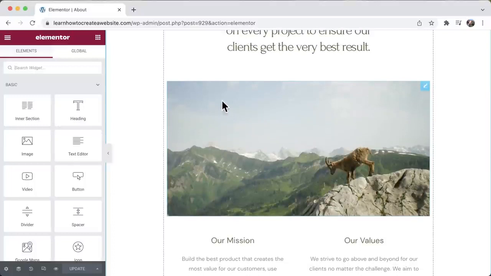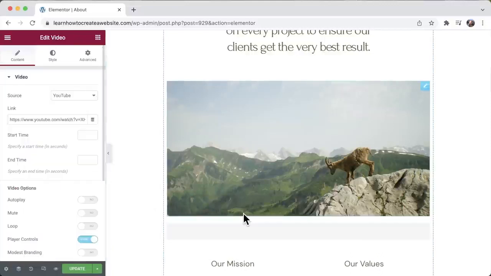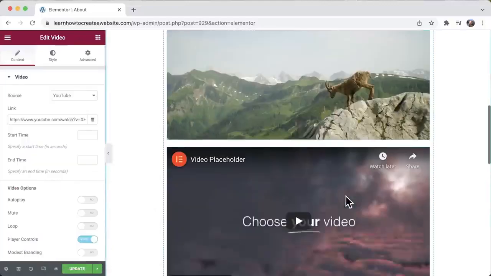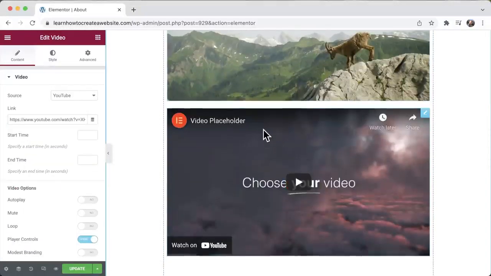But let's say that we want a video right here instead of this image. Let's add a video from YouTube. And Elementor makes it super easy to do that. All we have to do is go over to our widgets right here and click, hold, and drag in a video. This video could be about you, a testimonial, or about your product or services.